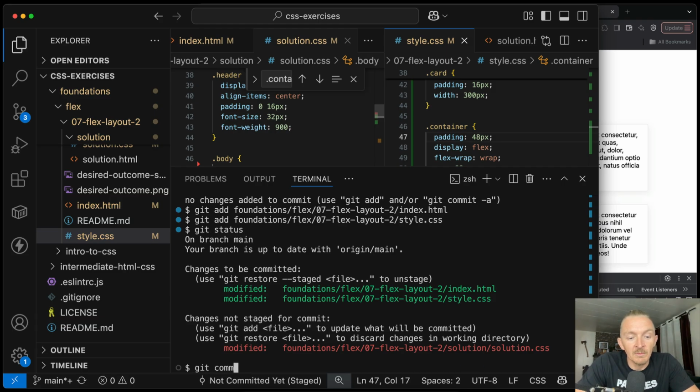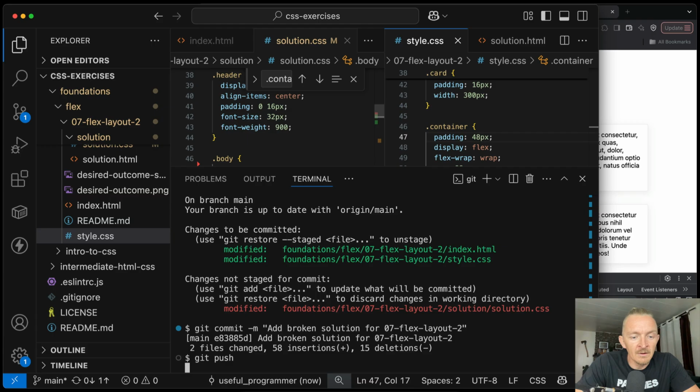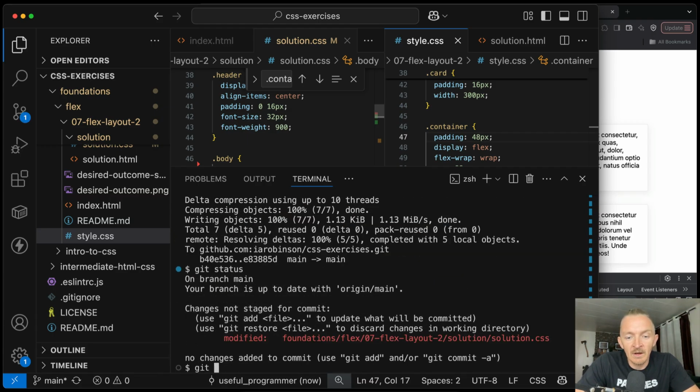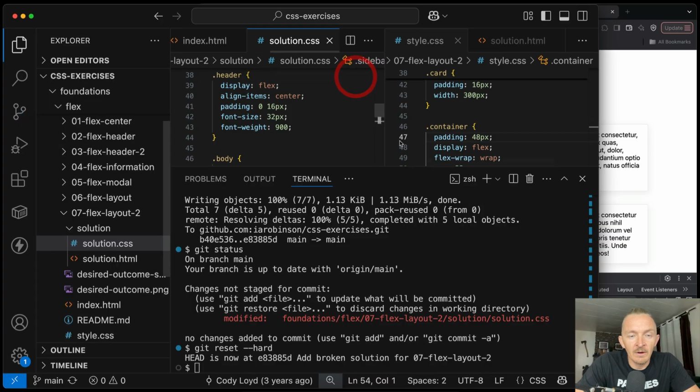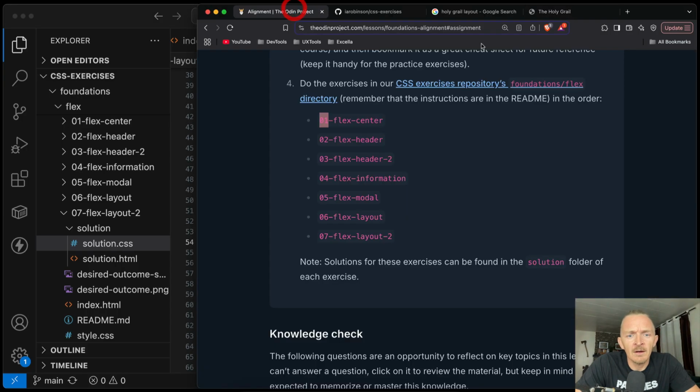So now we can go git commit -m, add broken solution for 07 flex layout 2, and then we'll push that up. And yeah, now we just have that. If we want to undo our changes to the solution, we can go git reset --hard, and then whatever solution changes we made are going to be changed back to the way they were. So yeah, let's move on.